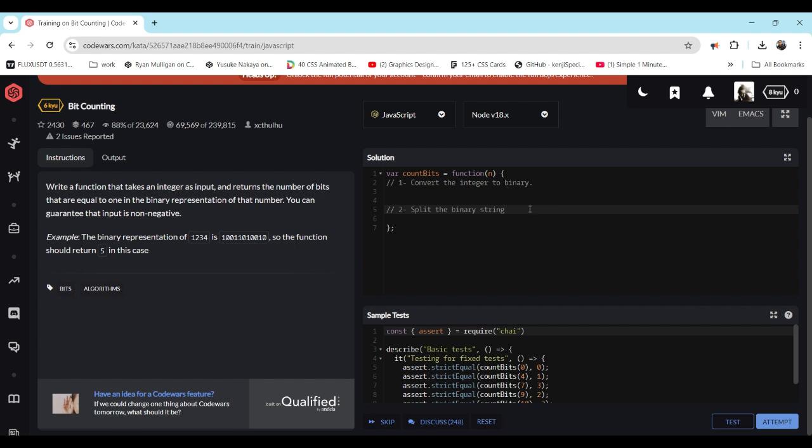Convert the integer to binary. JavaScript has a built-in method called toString. By passing the value 2 to this method, we convert the number into its binary form. For example, when we write n.toString(2), it converts the integer to its binary string.